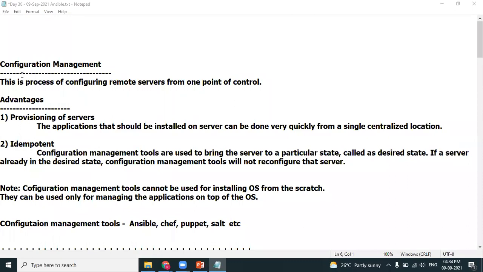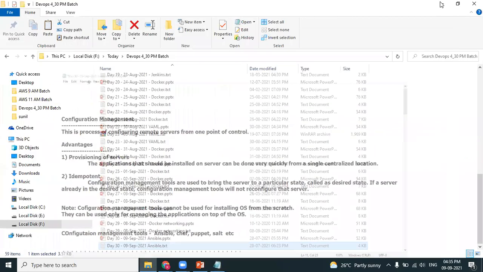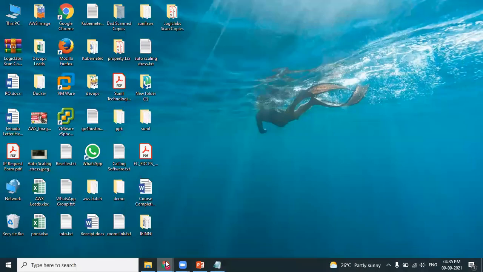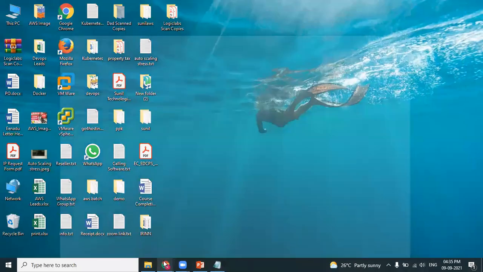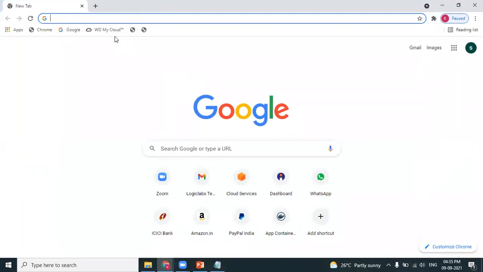Configuration management is all about the process of configuring the remote servers from one point of control. I'll give a simple example before getting into the theoretical concepts of configuration management. The point is, big clients will have a huge number of EC2 machines. You'll be surprised if you happen to know the number of machines used by Netflix.